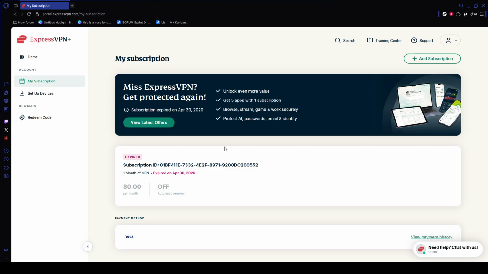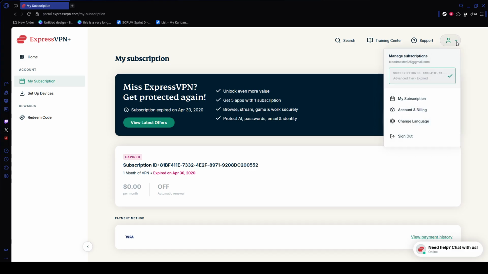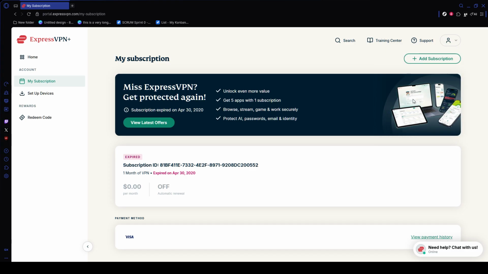Inside your dashboard, look for the setup area labeled Set Up Your Devices. In that section, you'll find your activation code. Copy that code because you'll need it to sign into the app. Now click Download and get the version that matches your device. Open the installer, follow the setup prompts, and launch the app when it's ready. Choose Sign In with activation code, paste the code you copied, and continue.